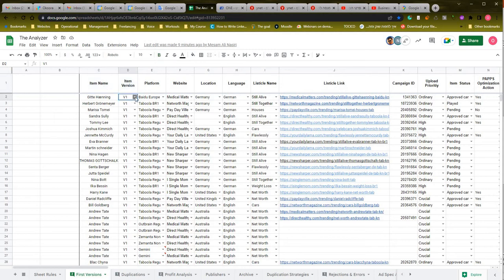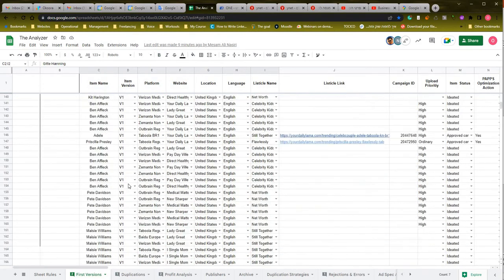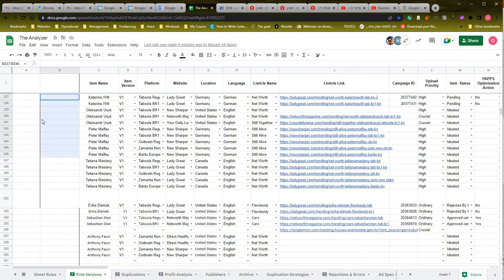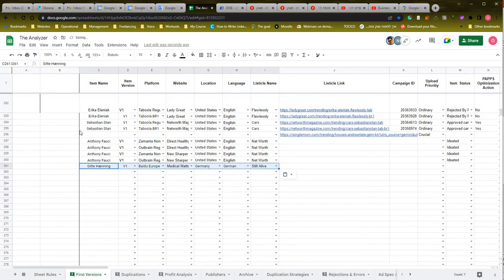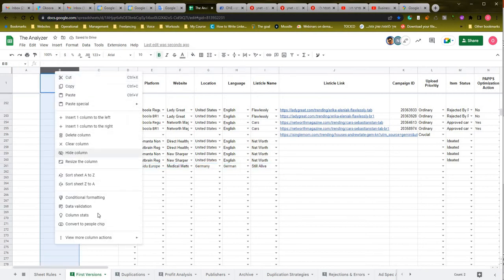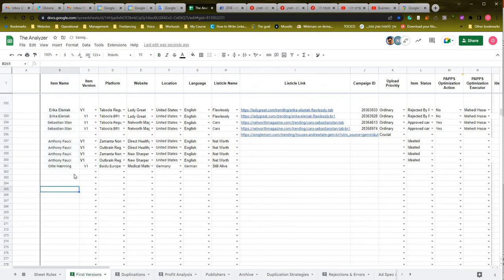Now, item version. Version will be defined by the set of ads that you create. So if you put the same ads, then everything will be version 1. If you want to create another version on medical matters, on the Baidu platform, location Germany, language German, listicle name still alive, then we could use that. And please don't copy paste. You see what happens when people copy paste or add columns? This is very, very bad. It already broke the code, I can tell you. So I'll fix that here.